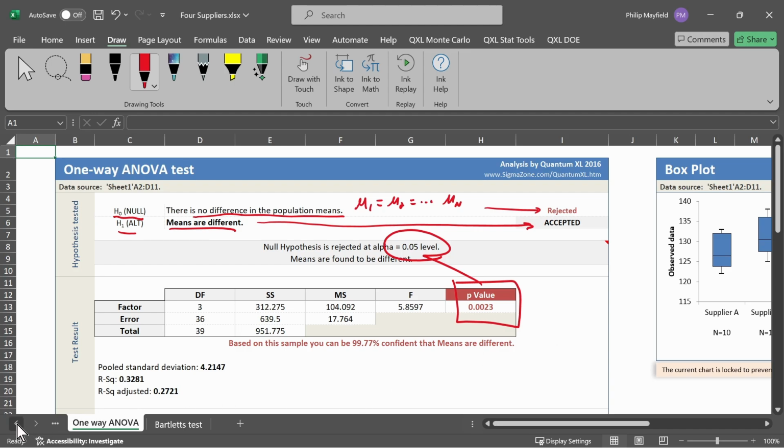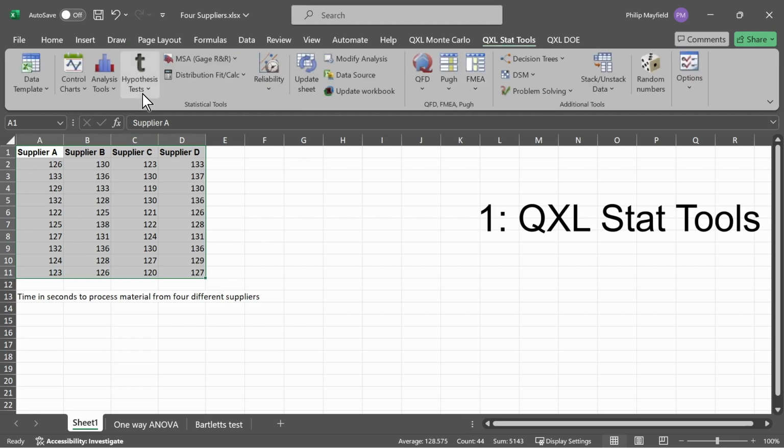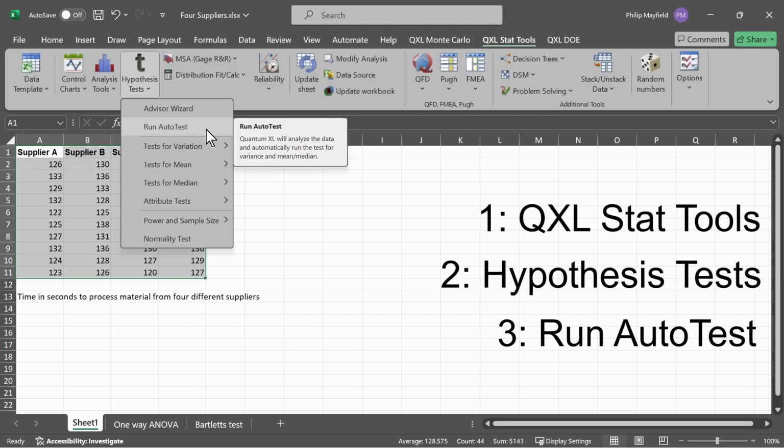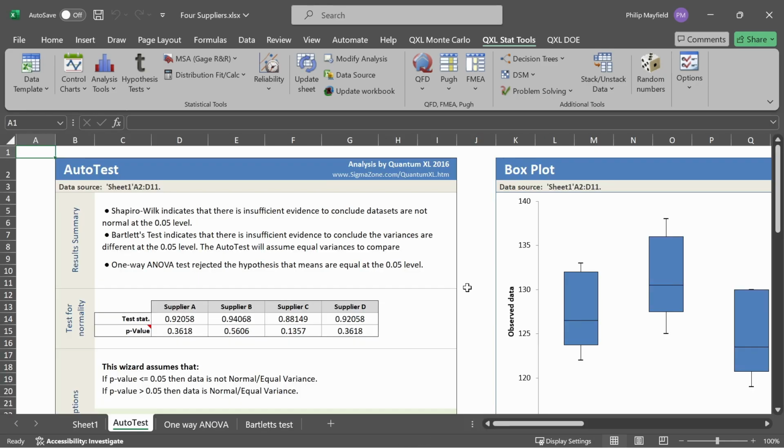Quantum Excel also has a feature called an AutoTest. And essentially an AutoTest does everything in this video that I just demonstrated, but automatically. So if I click on Stat Tools and then Hypothesis Test and run AutoTest, now I select my data range and I click Finish, and Quantum Excel will do everything that I just did automatically. And Quantum Excel gives me the results of the AutoTest.